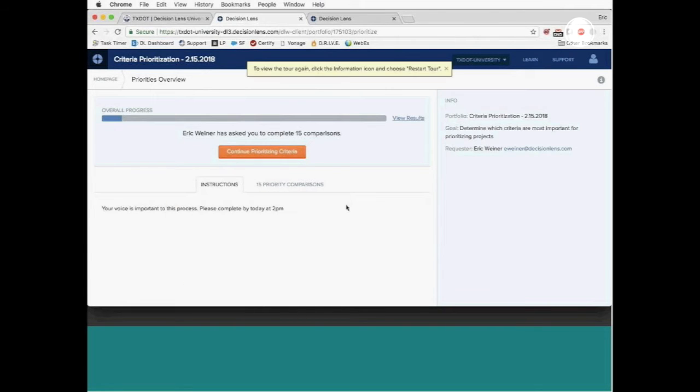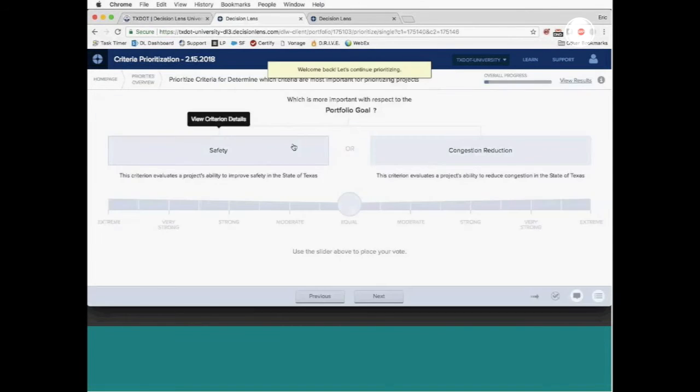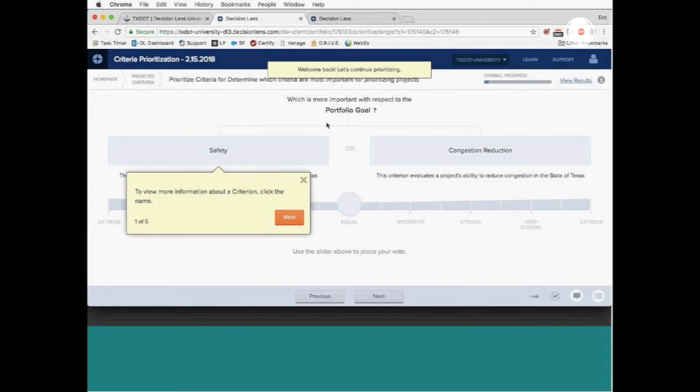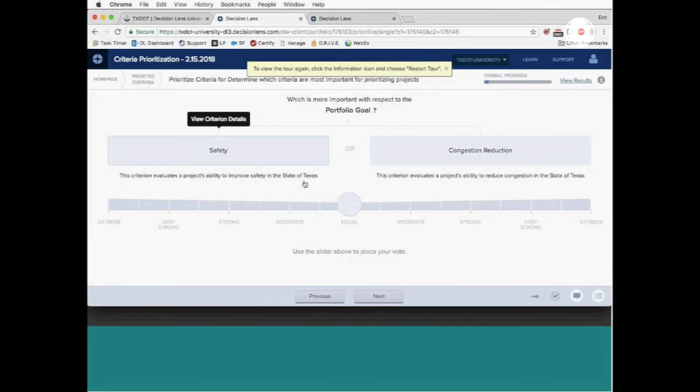So what I want to show you is how this works, and then I'll let you actually go through this. Yours probably says Start. Mine says Continue because I already started. But what you're given is it's asking you to evaluate the criteria. When you look at this, you're doing two at a time, only two, and then you move on to the next two. And you're answering two questions. Which one is more important, and how much more important is it?